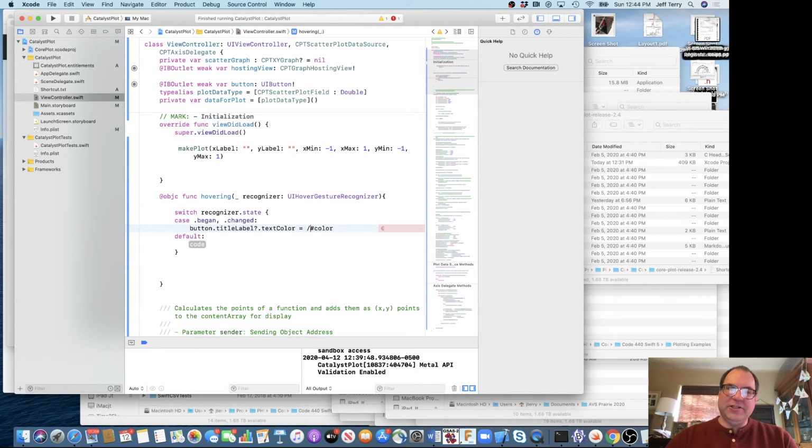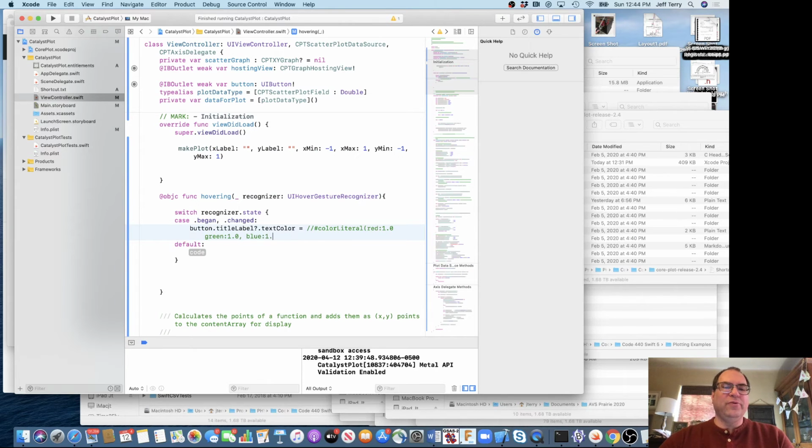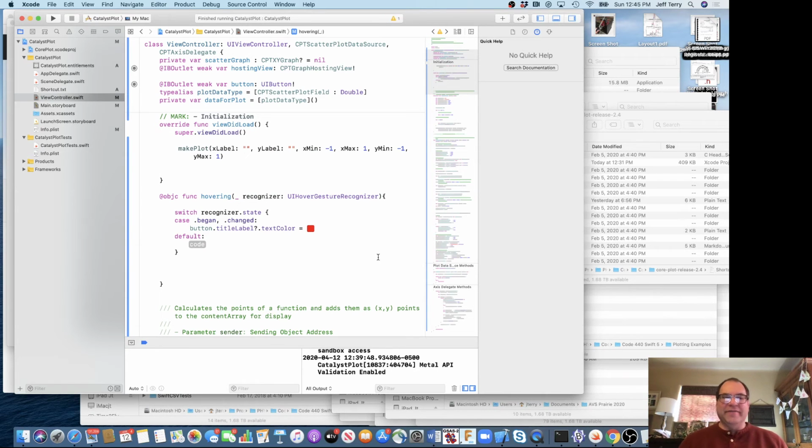Okay, let me cheat. I'm going to comment that out while I type the whole thing. Color literal, red 1.0, green 1.0, blue 1. So blue 0, green 0, and we'll set the alpha channel to be 1.0. I'm going to close that. Then this should make a color red. No, oh yeah, I missed a comma in there. Okay, there we go, and now it gives me a text color red.